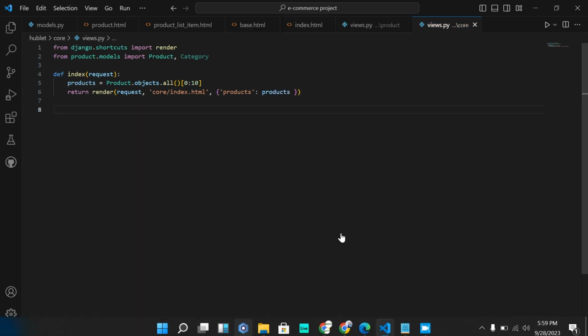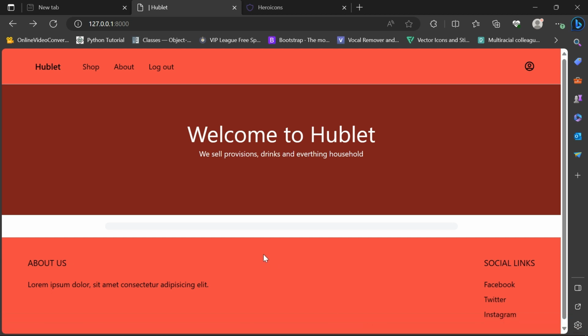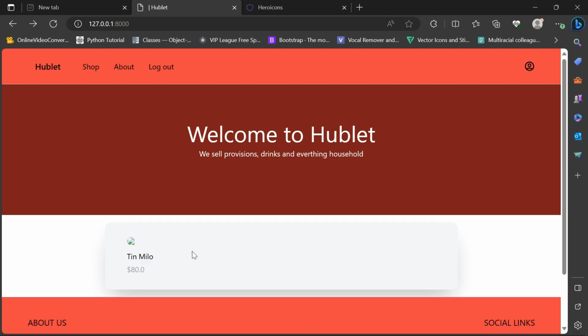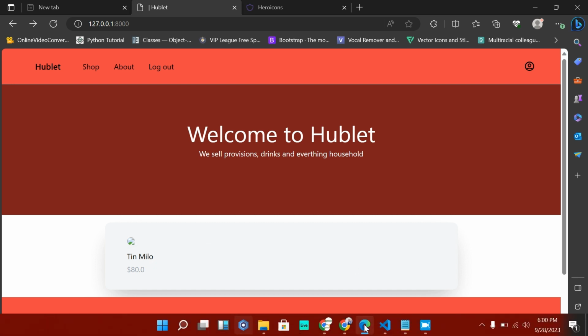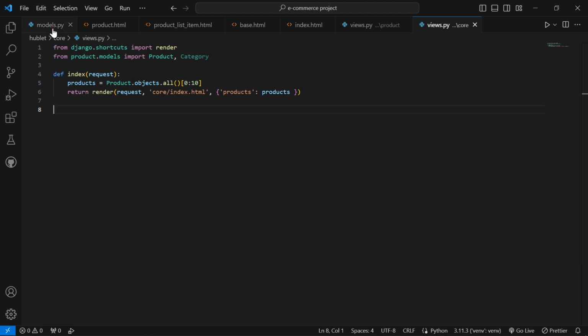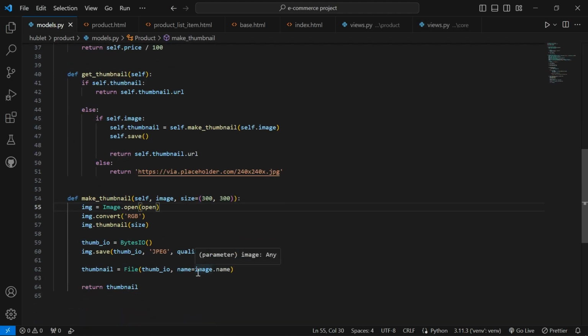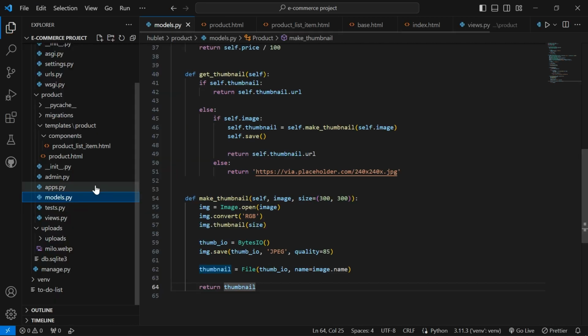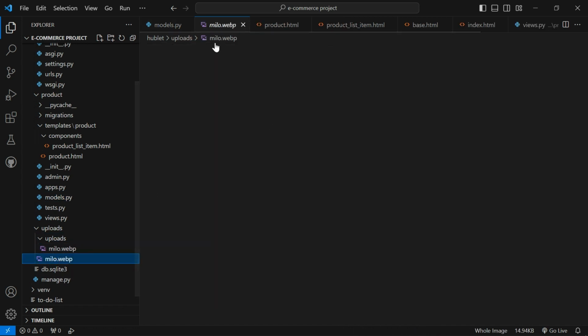Okay, now let's go back and run our server again to see. Yes, now we are able to see the product, but we cannot see the image here. Okay, let me go back to my models. I think there might be a problem from the models. Okay, image open. This is not open, it should be image. Okay, save. Let me check if our thumbnail is working. Yeah, thumbnail is working. In the uploads, we now have a .thumbnail file here.